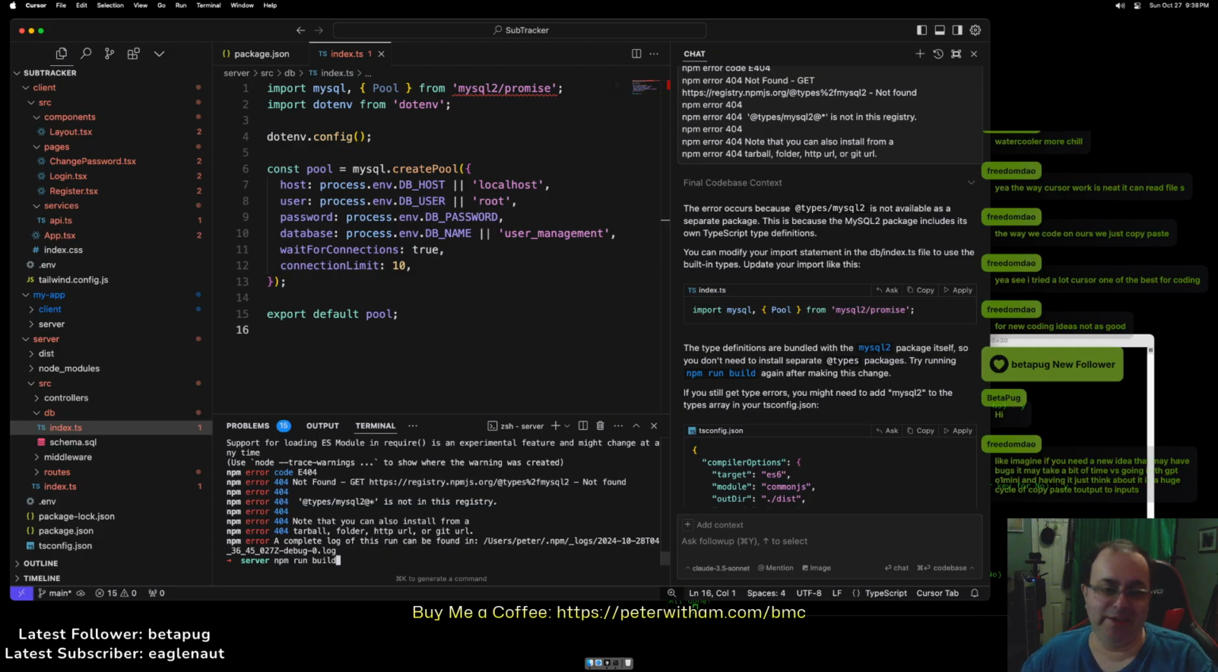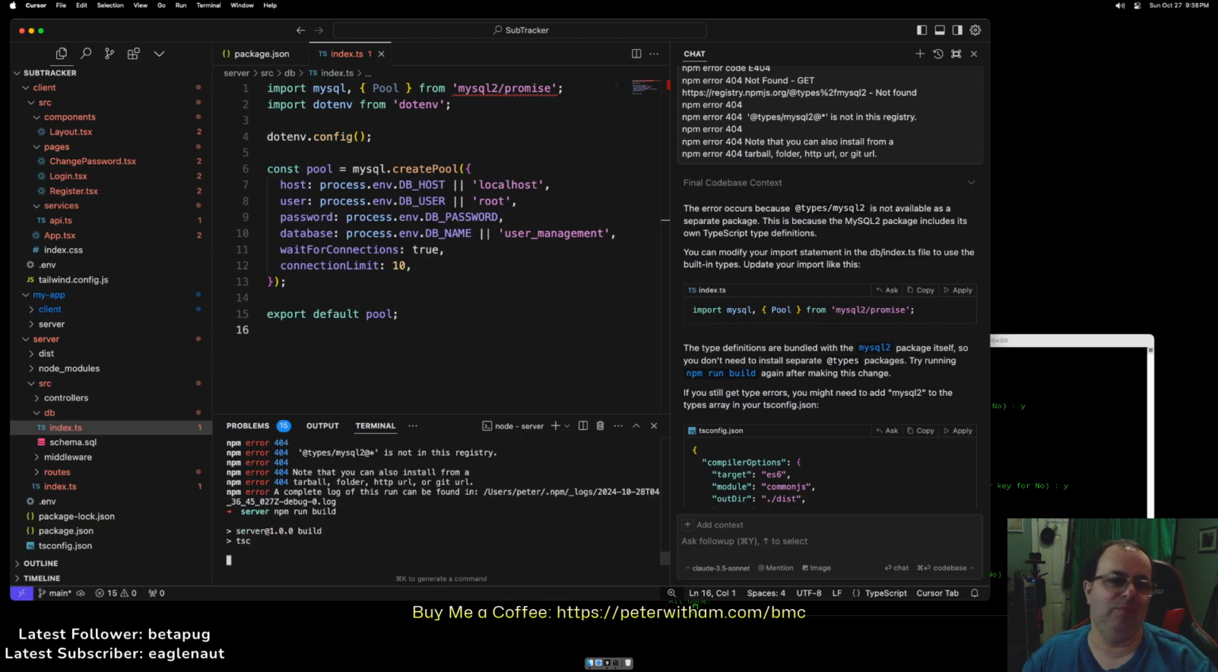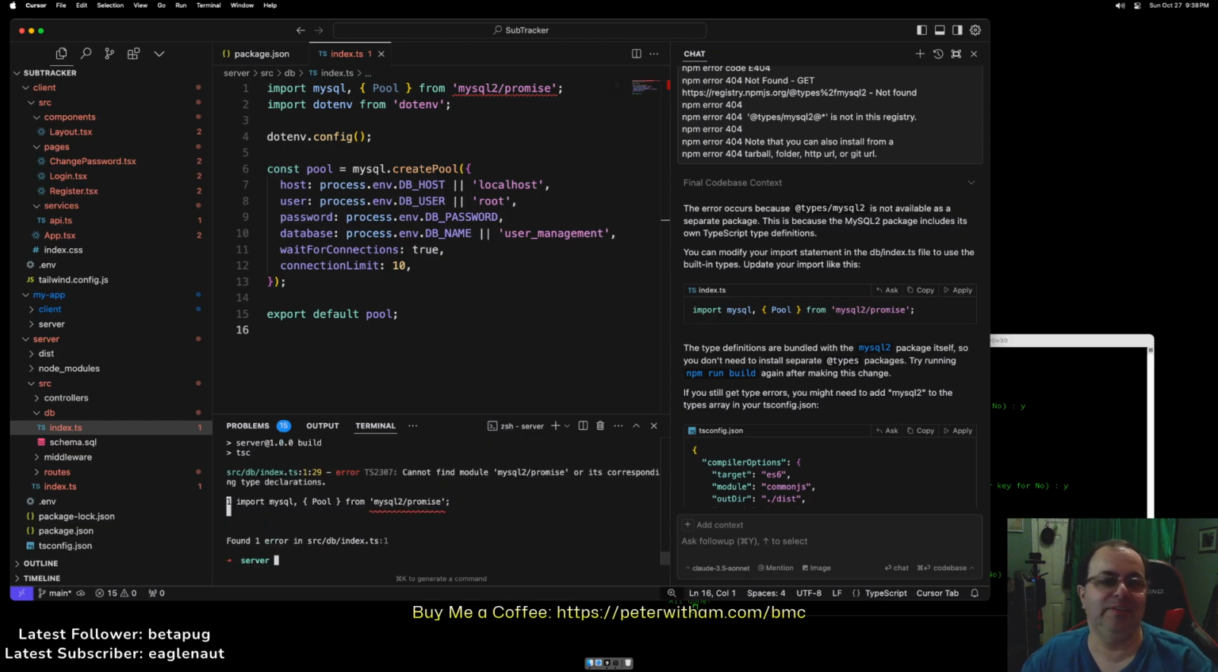Hi, Beta Pog. How are you doing? What you up to? Imagine if you need a new idea that may have bugs. It may take a bit of time versus going with GPT-o1 Mini and having it just think about it in a huge cycle of copy. Yes, exactly. I love that it's breaking this down and essentially pair programming the problem with you, right?